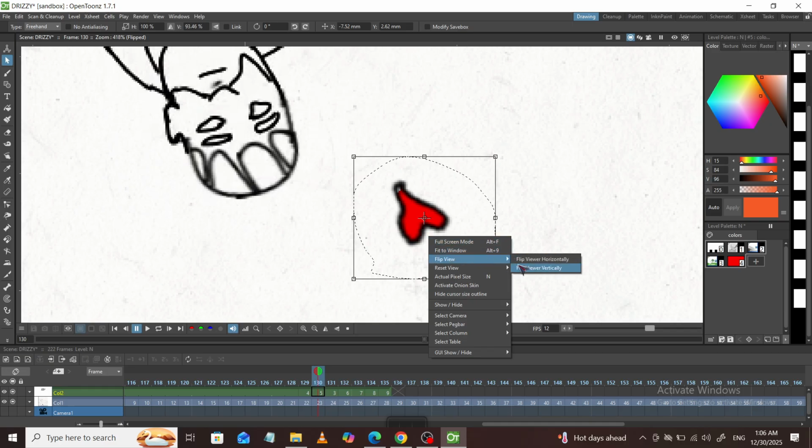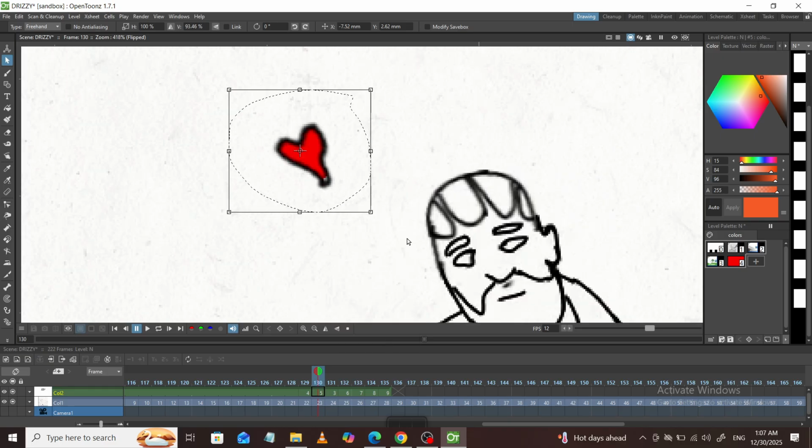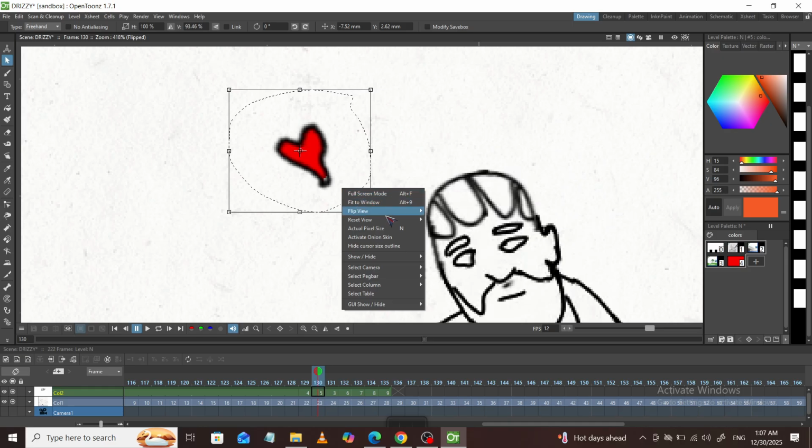A quick recap. Use the selection tool to highlight the exact part of your drawing you want to mirror. Right-click inside that selection or use the tool options bar. Choose flip horizontal or flip vertical, and the change happens instantly. This simple technique can save you time and keep your proportions consistent across your artwork.